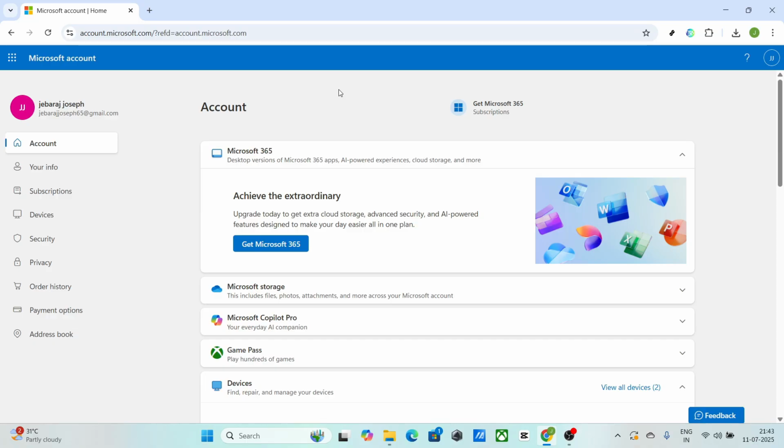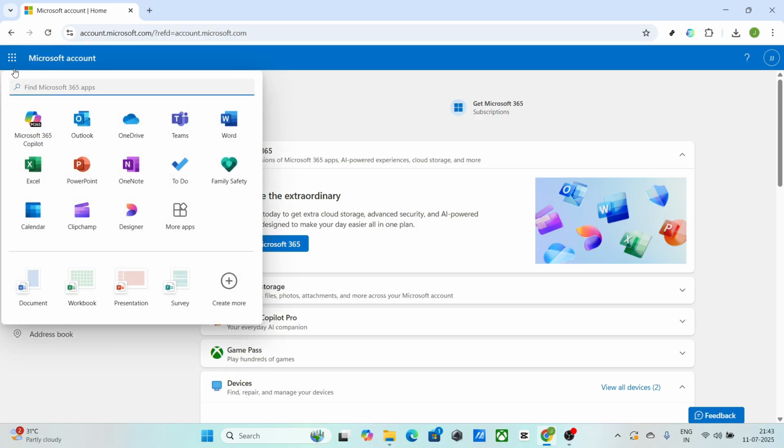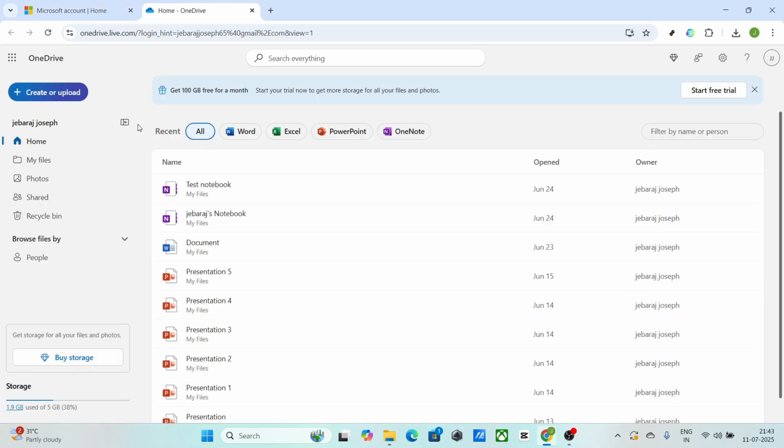If you've set up two-step verification for added security, make sure to complete that as well to access your account safely. Once you're logged in, you'll want to find the app launcher, which looks like a grid of small squares. It's typically located in the upper left corner of your screen. Click on this icon, and you'll see a menu of different applications. From this list, select OneDrive, which will take you directly to your files stored on the platform.